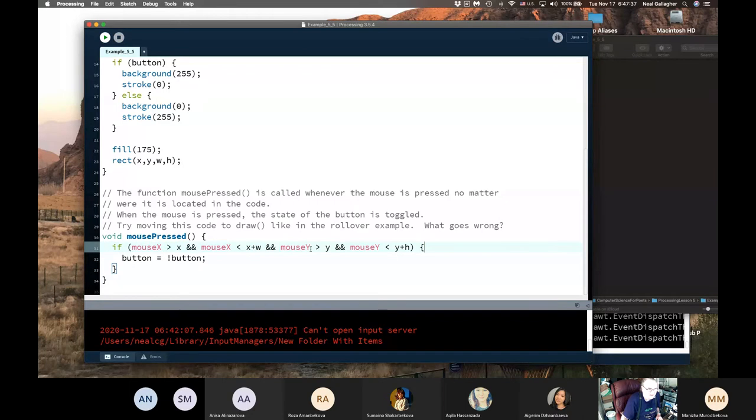So what we're doing is, if all of these statements are true, we execute button equals bang button. In other words, if button is false, this changes it to true, and we put true into button. If button previously were true, bang button changes the value to false, and we put that value into button. So this statement switches button from true to false or false to true, depending on the original value of button at that time.